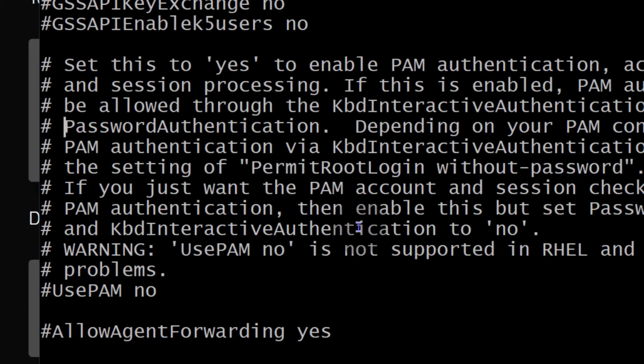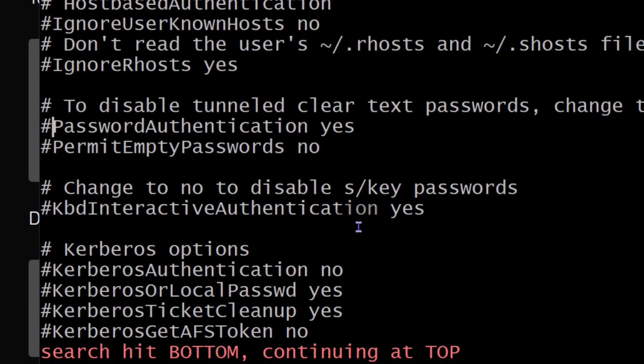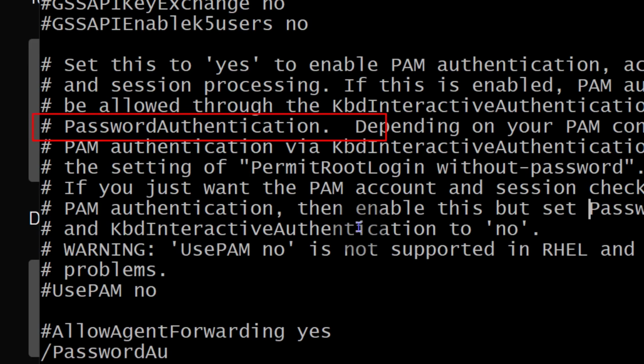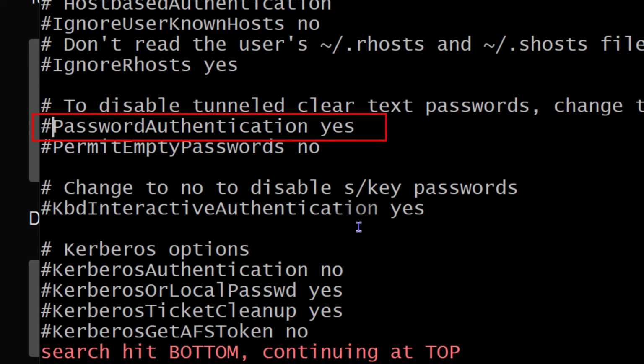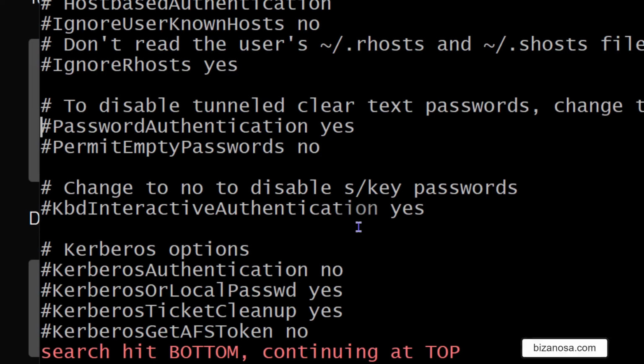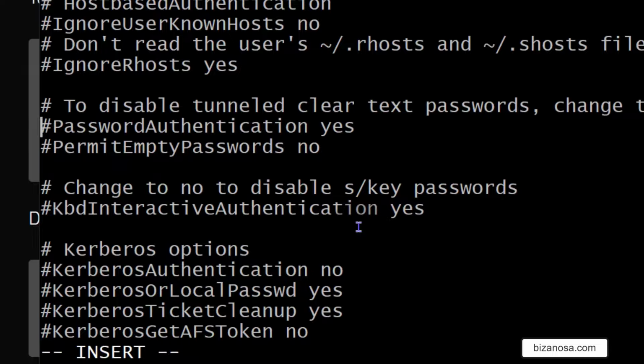Next, I'm just pressing N on my keyboard to see if there are any other occurrences of that password authentication that I've just searched for. So press N again, and password authentication is allowed on my server. I can see it is allowed because this is commented out. If it is commented out, it means that the default value is being used, and the default value is to allow password authentication. So for now, I'm just going to disable this password authentication, and I'll press I so that I can edit something in Vim.